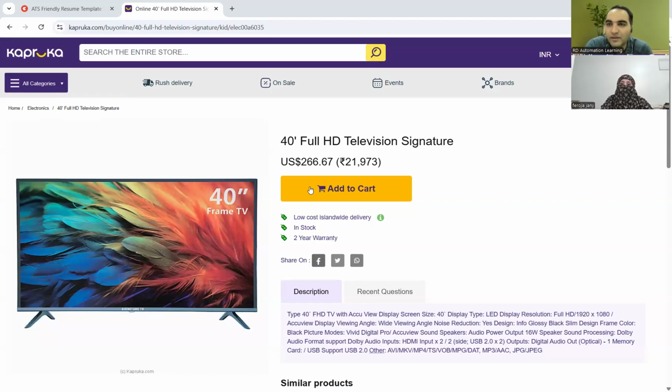Now the second scenario can be that two users are trying to concurrently click on this add to cart button, and there is only one product available. Then for which user will it get added, and what would be the message for the other user? Similarly, it is also possible that none of the users is able to add that product to the cart.